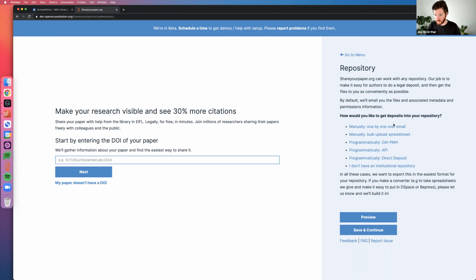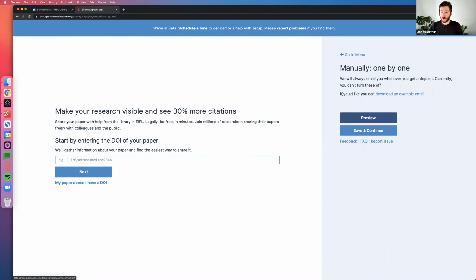So the first option, if you're a small repository and you're handling, you know, a few deposits here and there, but you don't have a huge volume, the first way that we support for you to get deposits into your repository is we will simply email them to you along with all the information that you need to put into the repository.